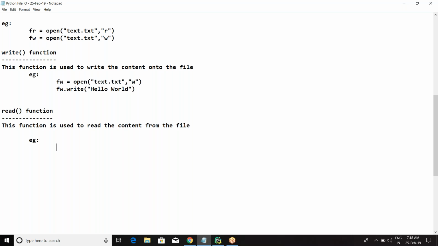For example, if you say fr equal to open text.txt in read mode, then to read the content you can say data equal to fr.read. So when you say fr.read, it will go to the text.txt, and the complete content of text.txt will be read and kept in the data variable.